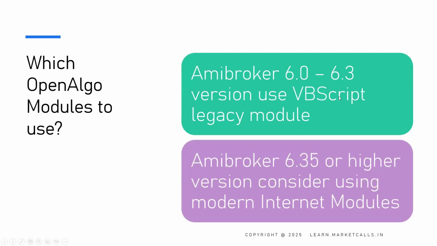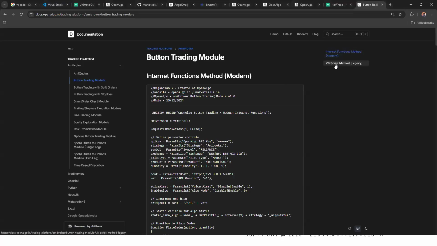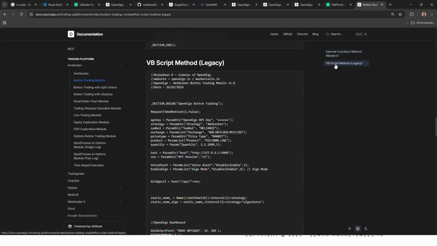But if you ask me which is more efficient, if you're using Amibroker 6.35 or a higher version, you should consider using the modern internet modules. In my case, I'm going to try out the VBScript module itself. It's a legacy, older one, but it's fine.